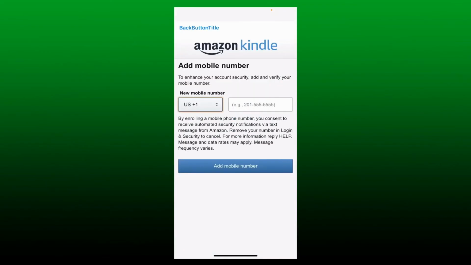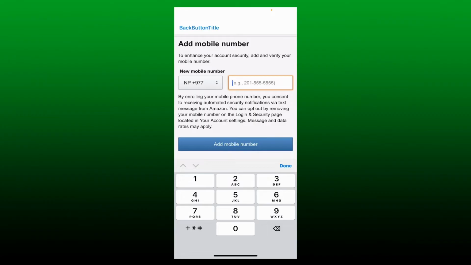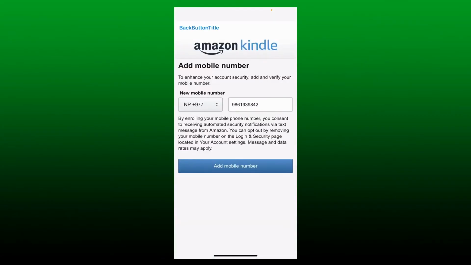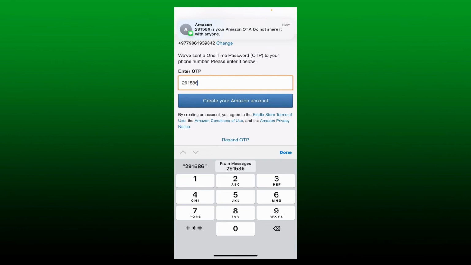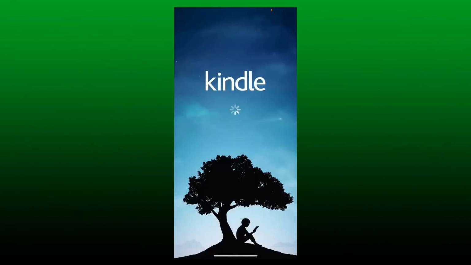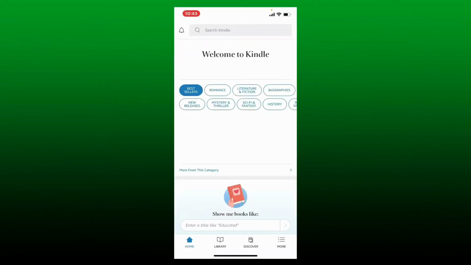On the next page, you can add a mobile number for yourself. Simply choose your country code from the drop-down and enter your phone number on the next field. After you're done, tap on Add Mobile Number, and now you'll also need to enter the OTP that has been sent to your mobile number. Simply enter it in the text box and tap on Create Your Amazon Account. Soon after you verify your mobile number, you'll be able to create a new account for Amazon Kindle.